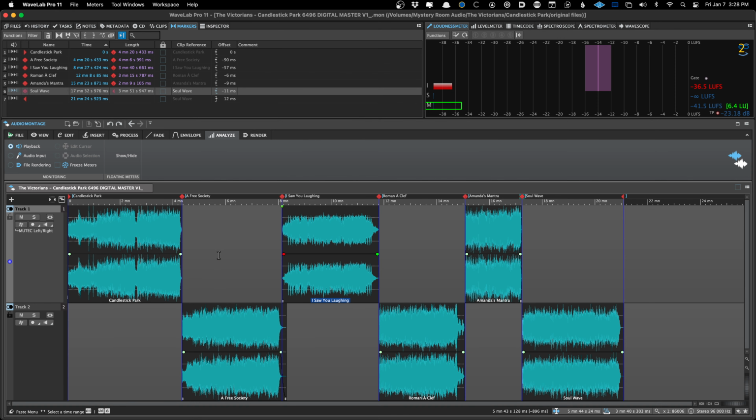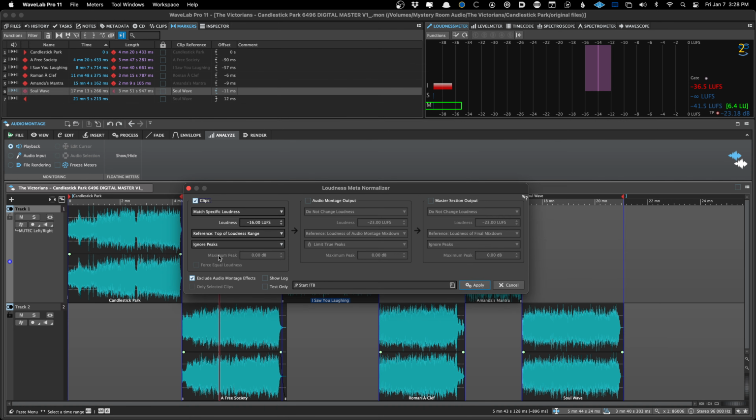I think normalization is even more useful before you even start mastering, because these songs are a little bit different loudness. And that's a part of the mastering engineer's job, to figure out the loudness. But one thing you can do, WaveLab in the Montage has a meta normalizer. And it has a lot of options, but quickly, I'm going to say the settings I like to use, and again, this is all available on the wavelabhelp.com website.